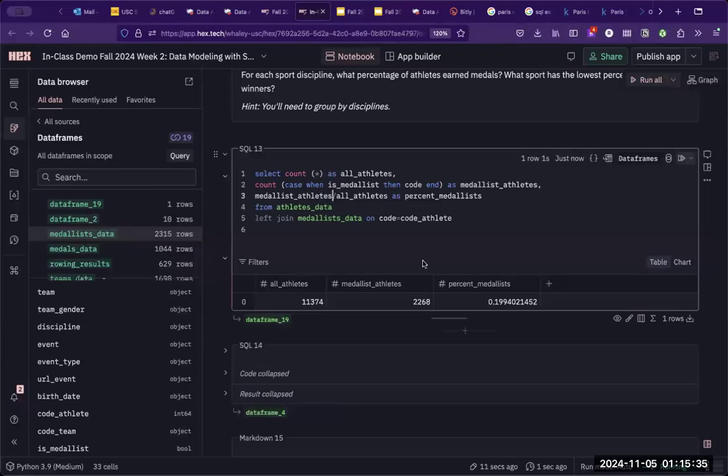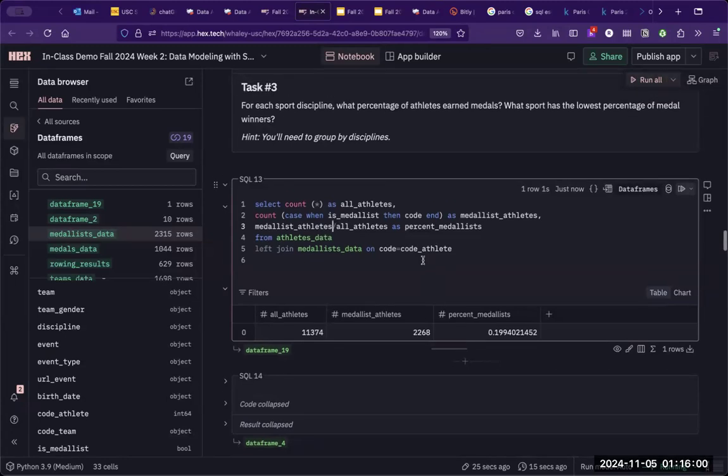Okay, so this is actually getting us pretty close to where we want to go because, although we haven't yet split it out by each sport, we have the total number of athletes. We have our medalist athletes, so everybody who earned a medal, and then we have the percentage. So it looks like about 2,000 of 10,000, so about 20% are earning medals overall. Okay. So the last thing I need to do is split this out by each discipline. So I essentially want a row for each sport. Does anyone have any ideas on how I might do that?